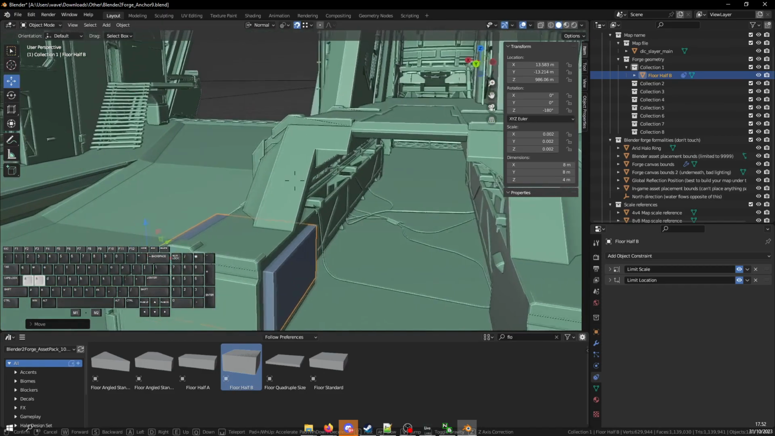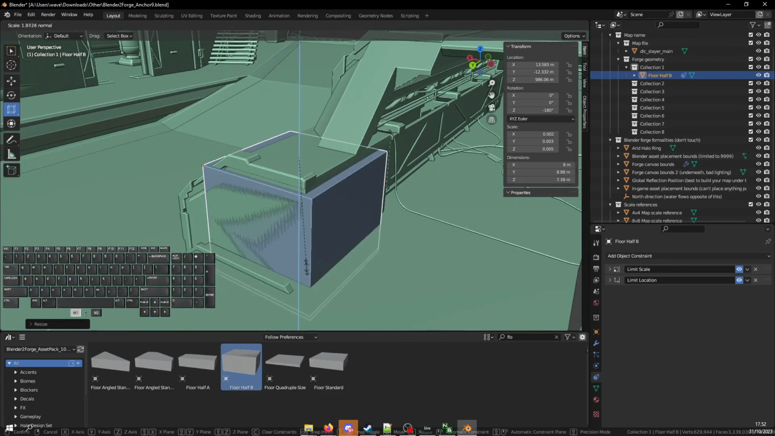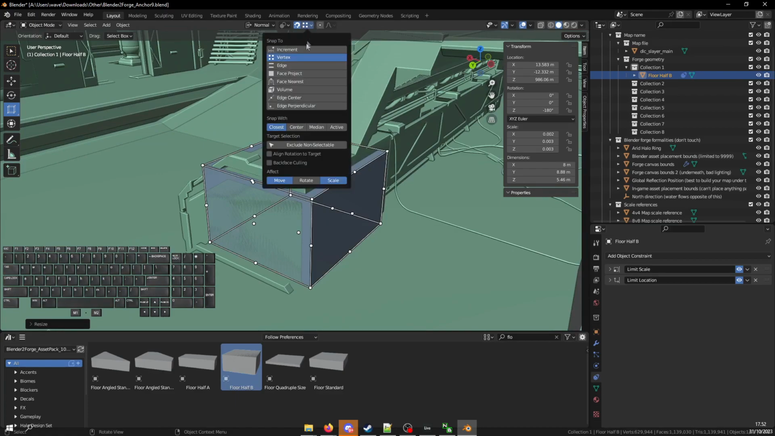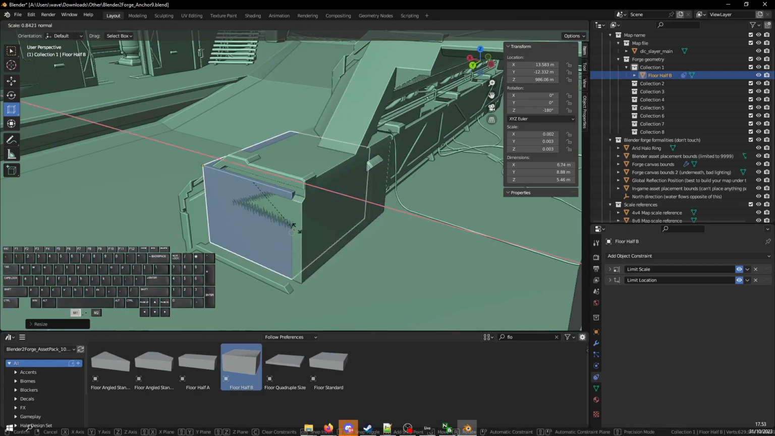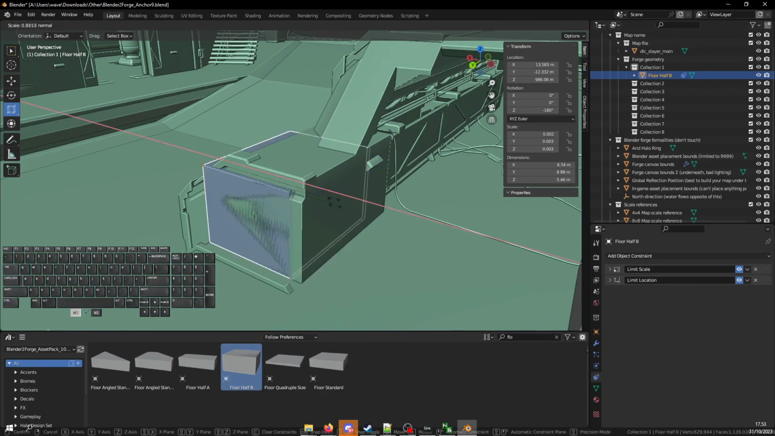So I'll just start blocking stuff out here as I go. I'm currently using the vertex snap. You can head over here to use face project or sometimes edge. And these three are what you will most likely need. So face project, it'll snap to the face of the object, and vertex snap, it'll snap to the vertices here.